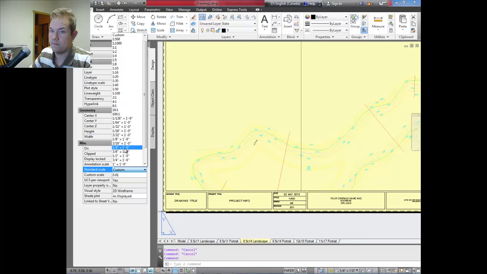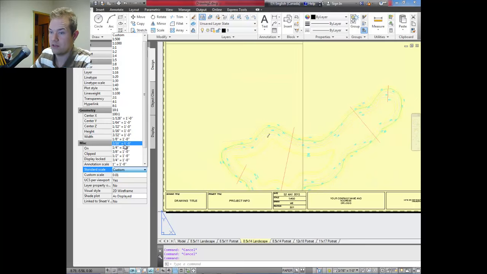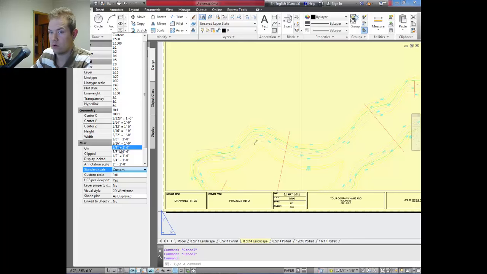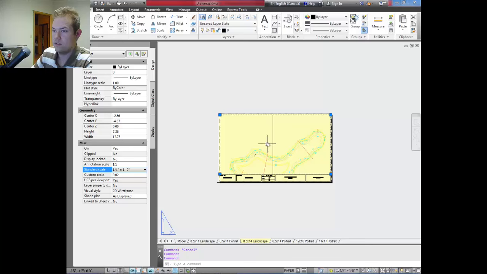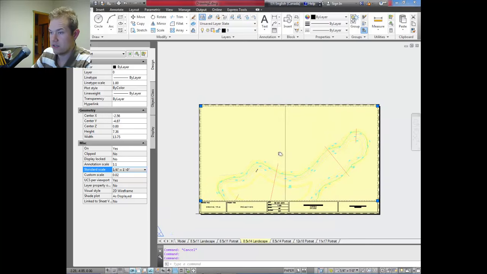So the first number for these scales is how long in layout space equals the length in model space. I'll show you what I mean. So we're going to use 1/4 inch equals 1 foot. It looks like it's about the right size.